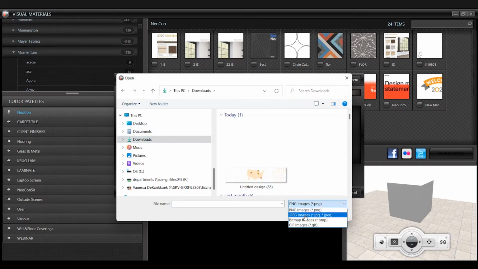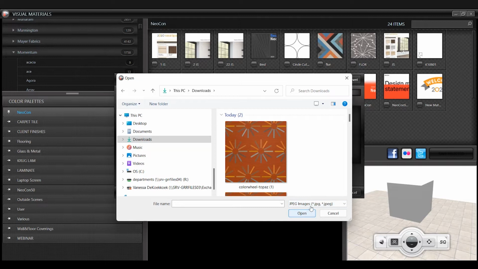Now it does make a difference on the type of finish. You'll want to make sure to select the type in that bottom right hand corner. This one happened to be a JPEG. I can select it and open that up.